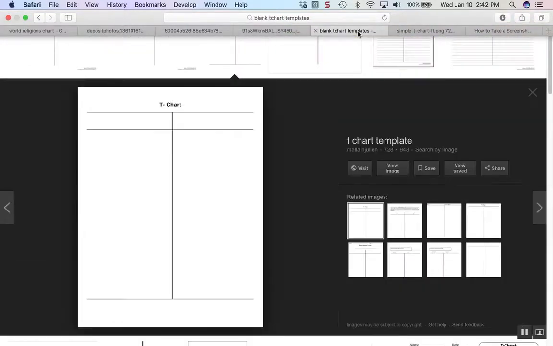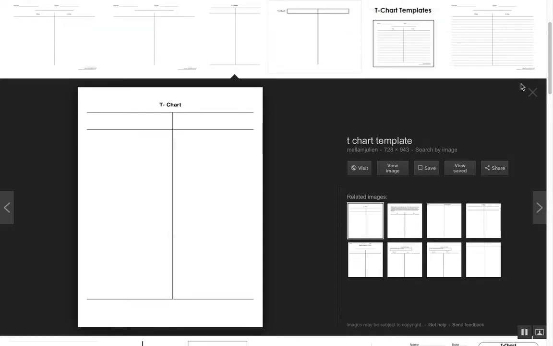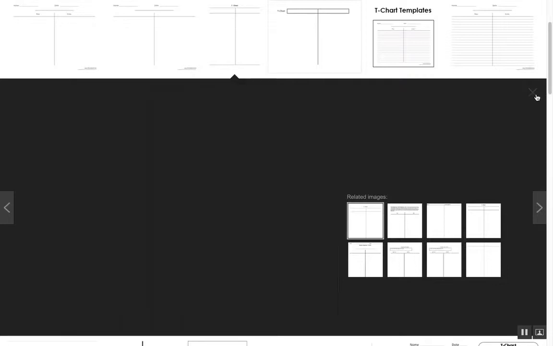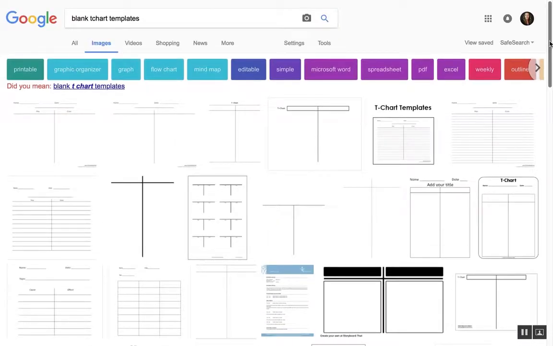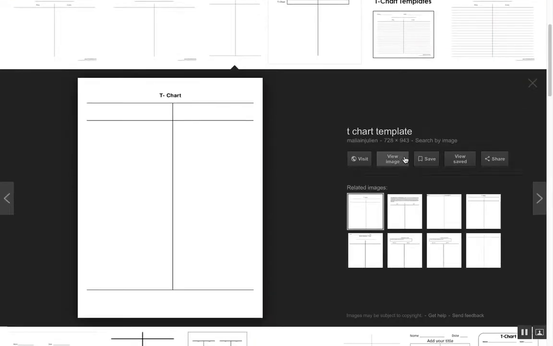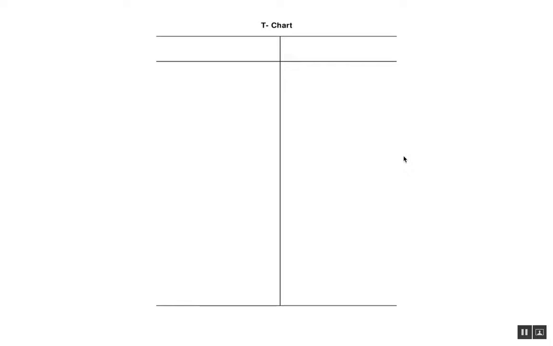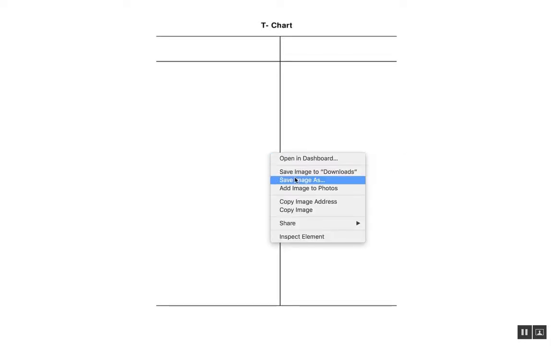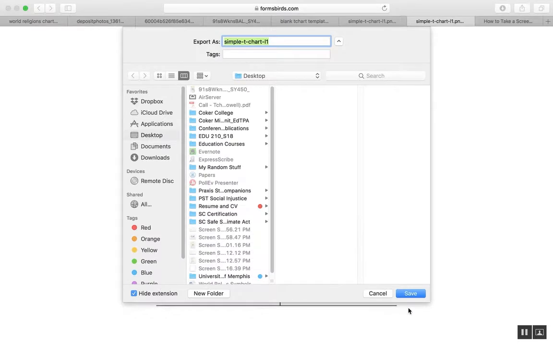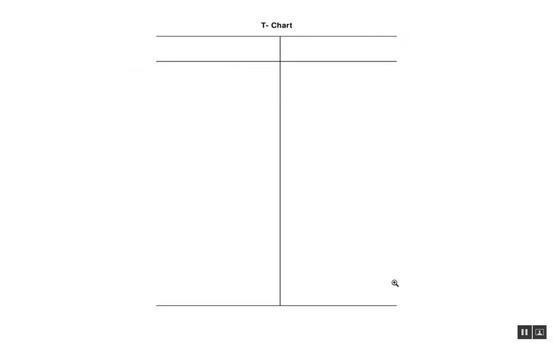Earlier, I searched blank T-charts. You can find blank Venn diagrams, blank sequencing charts. There are so many different templates out there that you can find. I just clicked on this one because I thought it looked pretty good, and then I went to View Image. Again, I could right click on it, save the image as, and put that on my desktop. Or if you want to screenshot, you could also do that. On a Mac, screenshot is Command-Shift-4 to be able to do the toggle view where you can grab the part that you want.